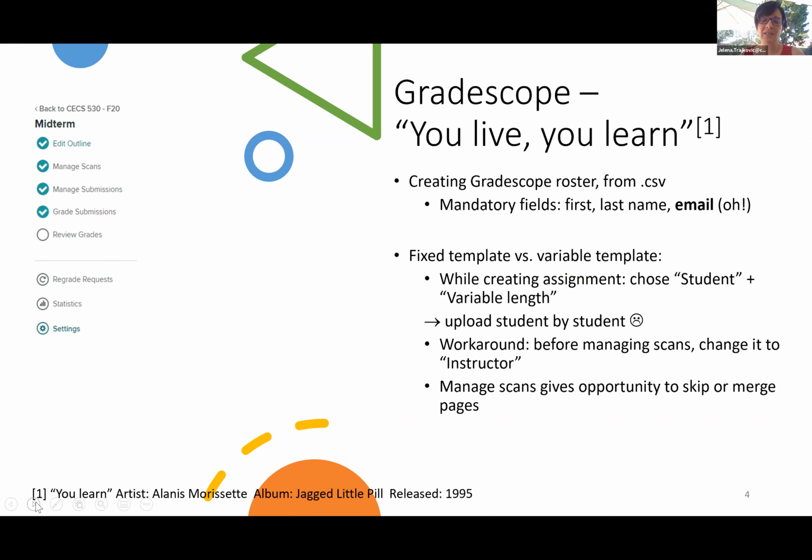One thing that I have learned is that when you are importing a roster into Gradescope, you need to do it from a .csv file, which is the comma-separated format of Excel. Mandatory fields are first and last name, which can be combined or separated. This is fabulous, that they have flexibility. And detection of first and last name from the scanned PDF paper works fabulously.